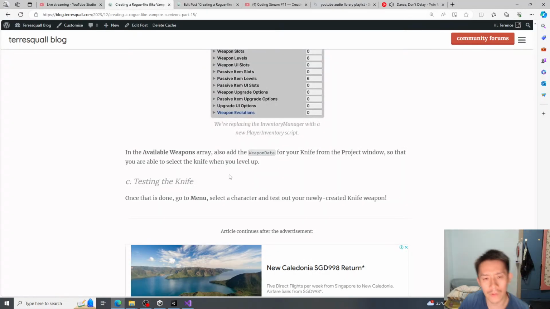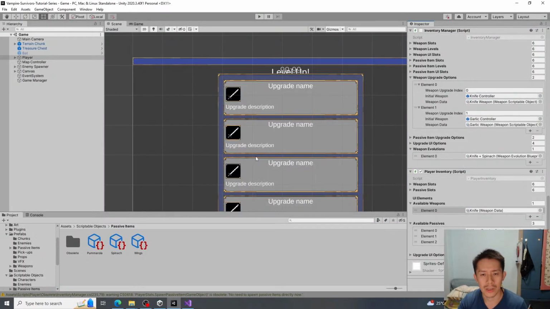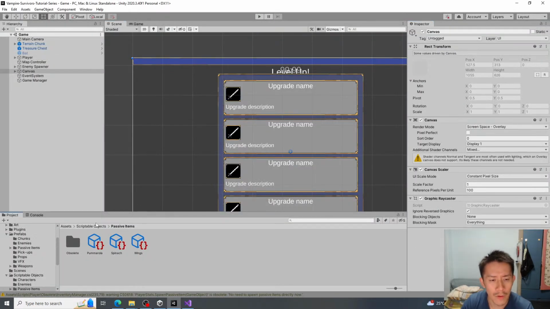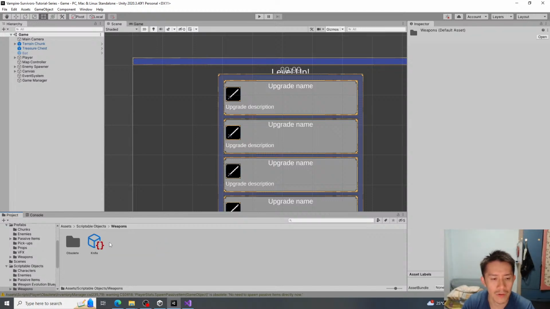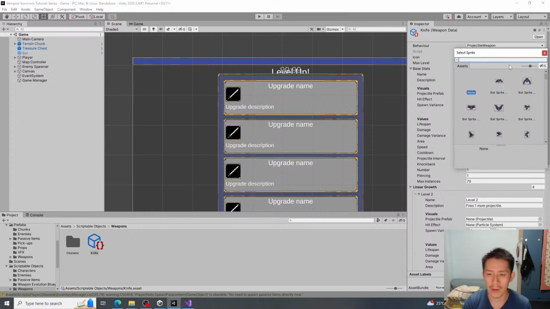So okay, once we do that, we can test the knife. So let's just save, and then for the knife, I'm just gonna make sure that it's set up properly, right? So knife over here, let's assign a sprite to it.